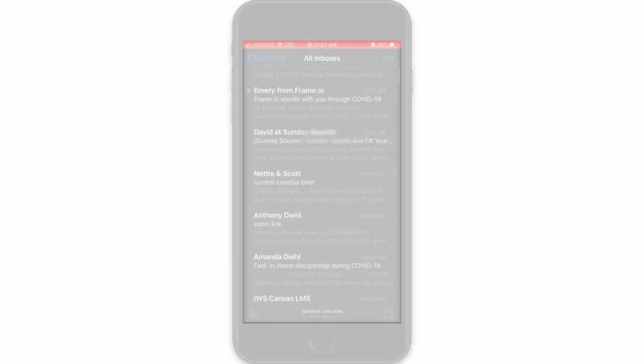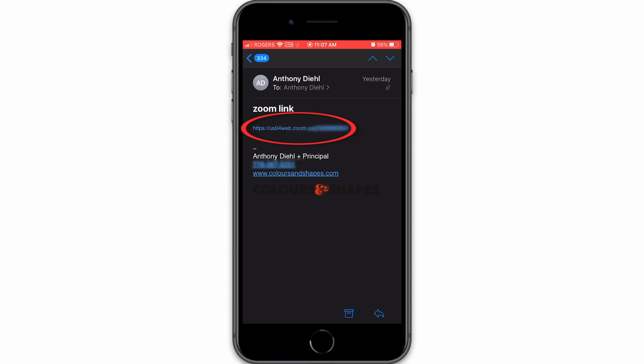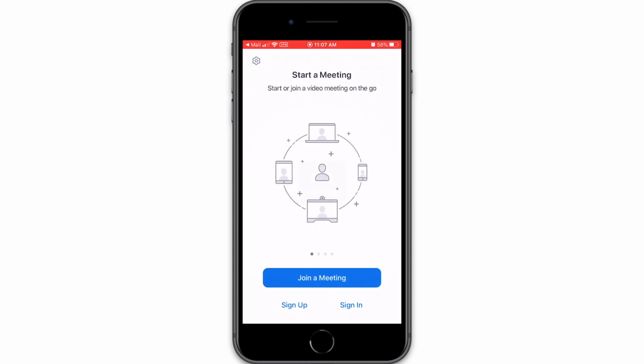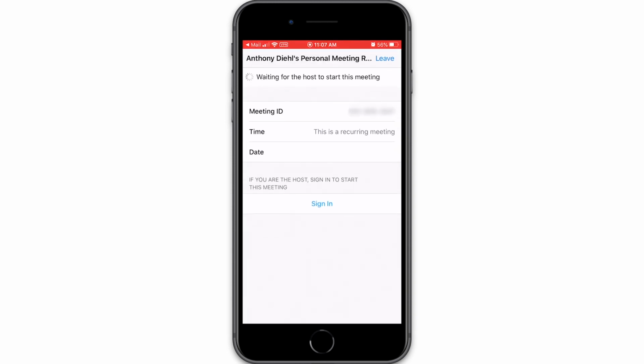When someone invites you to a Zoom meeting, you will often receive an email or text message with a link that looks like this. So here's a link that was emailed to me. I'm simply going to click on that link and Zoom will automatically open on my phone and take me to that meeting. Clicking a link on your computer or tablet will also automatically open Zoom.